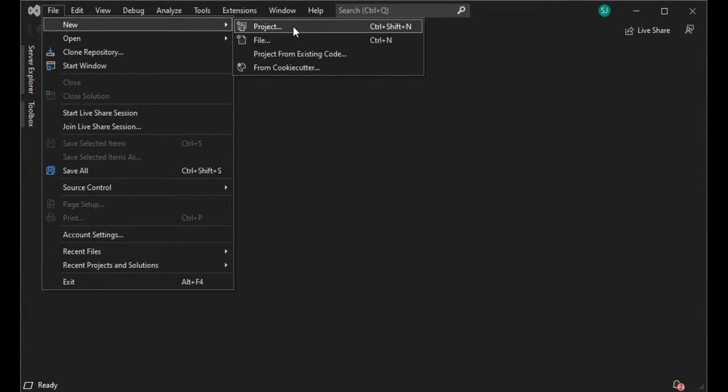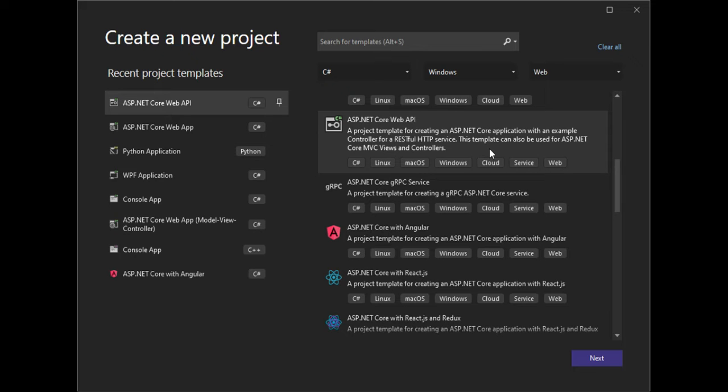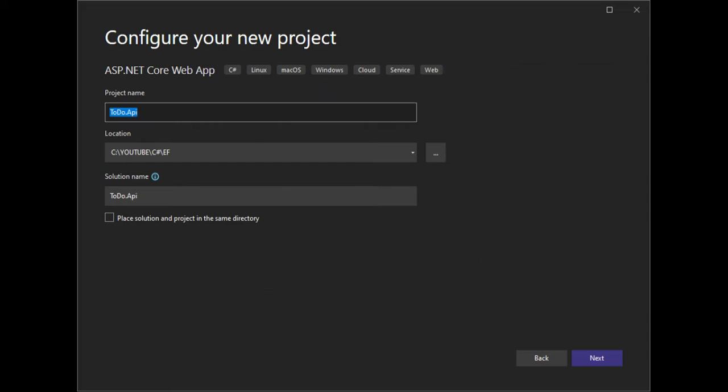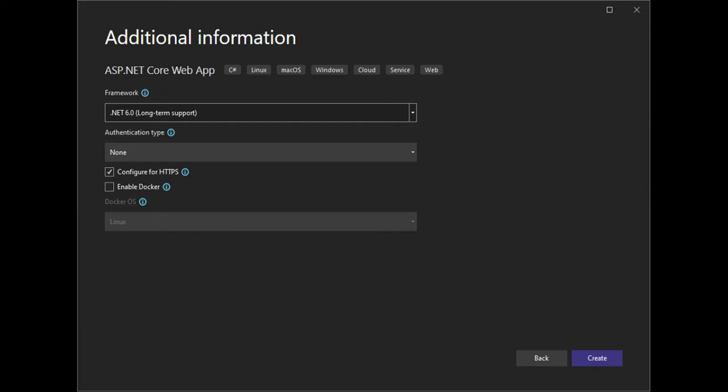I'm using Visual Studio 2022. File, New, Project. Maybe it's a recent project, or search in the drop-down combos for C#, Windows, Web. Look for ASP.NET Core Web API. Let's name this app todo.api. Select .NET 6 and configure for HTTPS. That's all you need. Press that Create button to create this project.